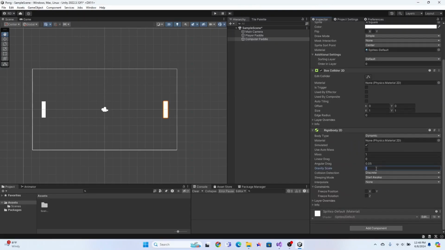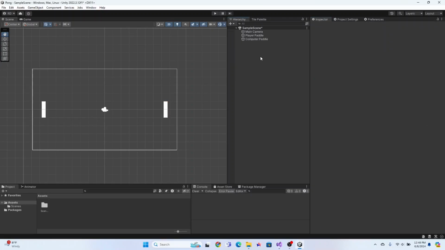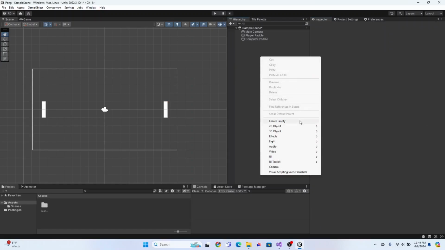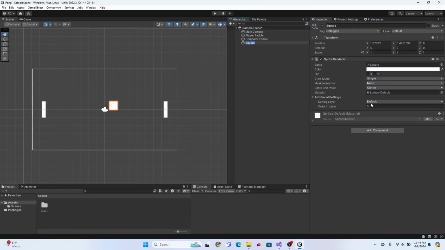But for the rigid body, we're also going to set the gravity and the angular drag to 0 and freeze rotations on the z and x axis, so it cannot move. Now we're going to make the dividing line in between. So we can right-click on the hierarchy, 2D objects, sprite, and then a square. We can name this dividing line. This is not going to have a box collider or a rigid body 2D on it, because it's just going to be in the background of our scene.